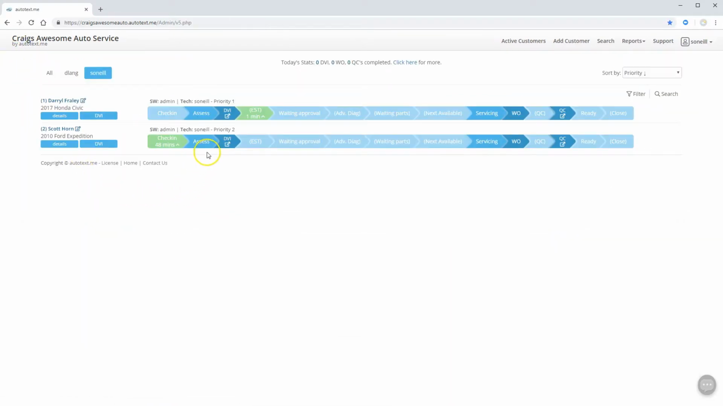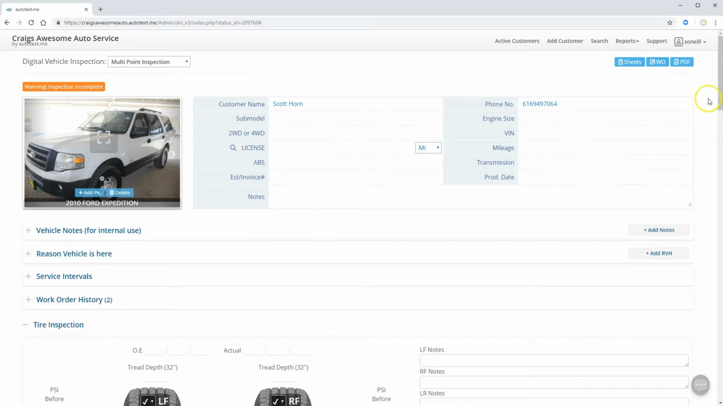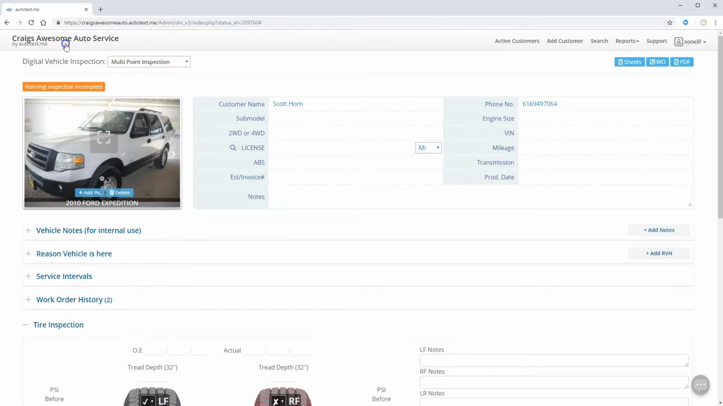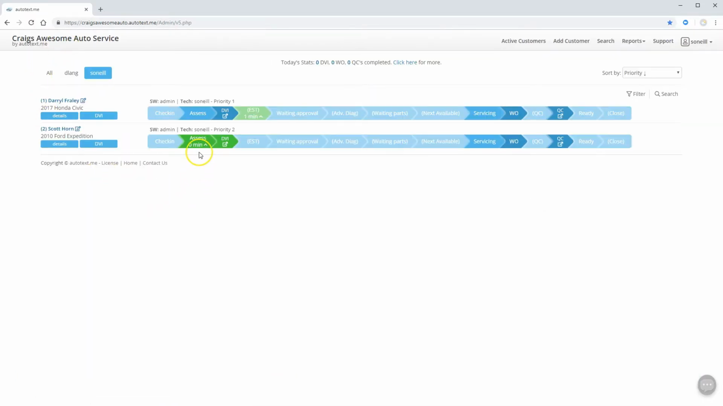So they click into the DVI, and that is not enough to update the status automatically. You'll see that I am still in the check-in status, but if I click in the DVI and then I change something, such as this tire, when I go back, you'll see that it's now sitting in assessment. So the status updates as soon as you actually begin doing something on that inspection form.